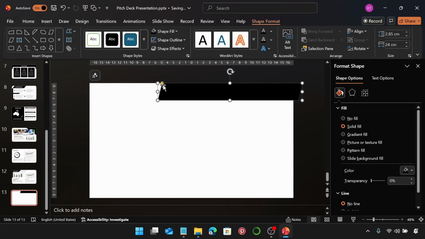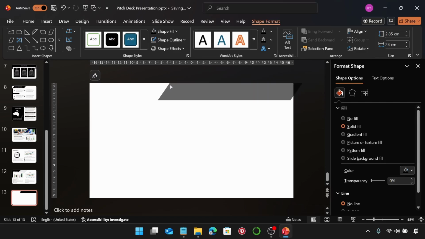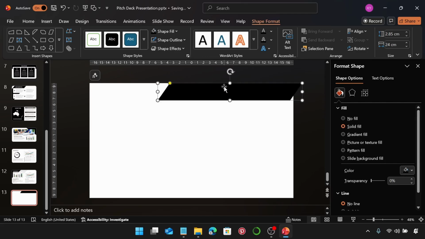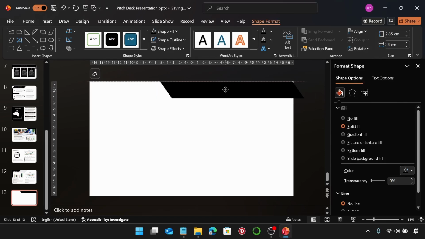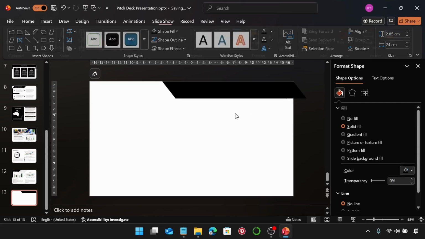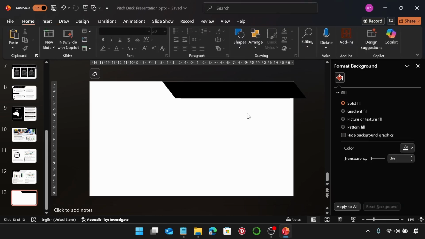And I'm just going to move this around here, and let me move this handle a bit so that we'll have something of this shape. Now go over to rotate and I'm going to flip vertical. So I'll have this. I want it to just about cover this edge, and I'm going to move this a little bit more. So you should have something like this. It doesn't need to be perfect.